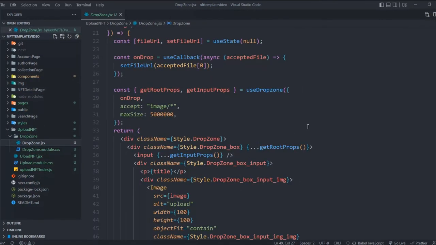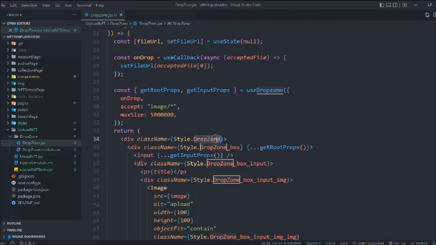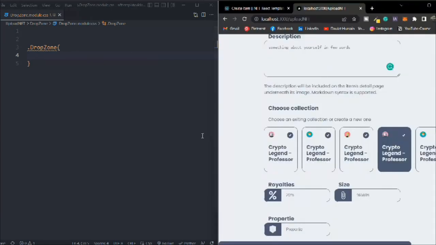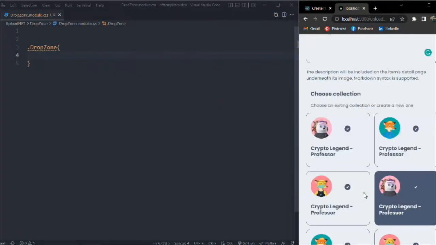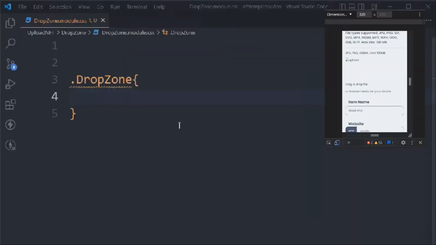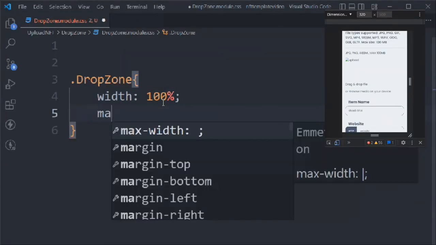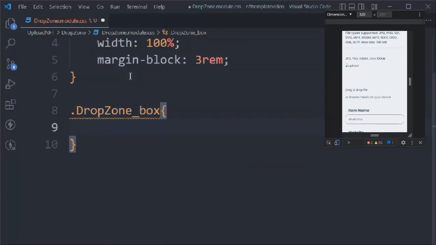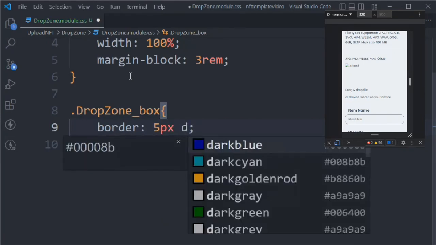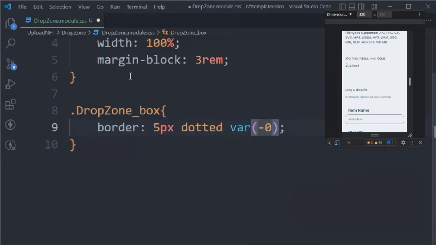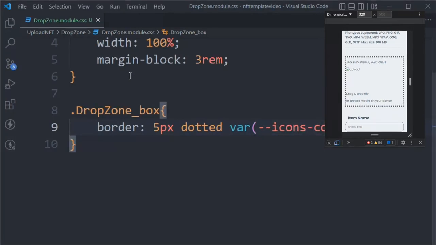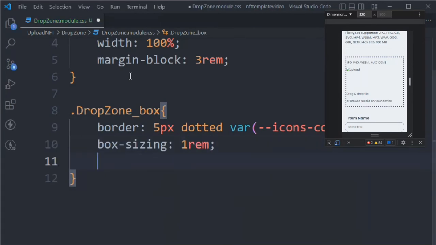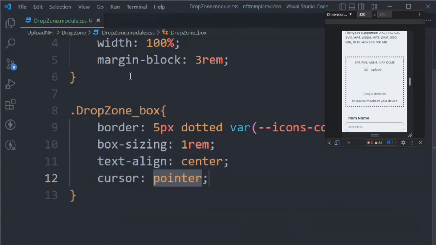Okay, so first thing we have to do is simply copy this and come back to the CSS file, and let's target that. So we'll target the drop zone, and let's make it side by side, and we'll say width is going to be 100%, margin block is going to be 3rem, and drop zone box is going to be, let's say, border 5-6 pixels dotted, and we'll have our icon color. Okay, save it. Here you can see it's working fine, and we'll target border radius is going to be 1rem, and we'll target text align is going to be center, cursor pointer.